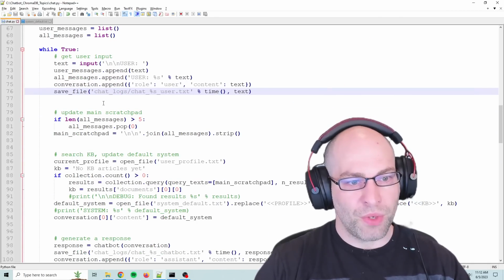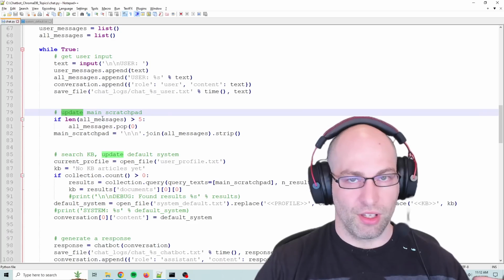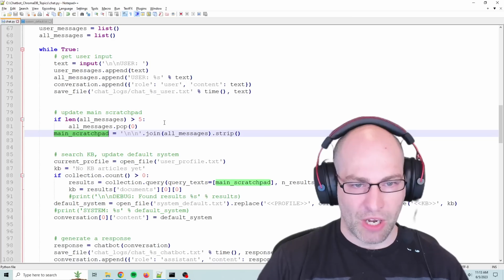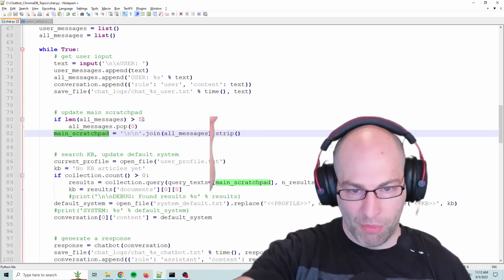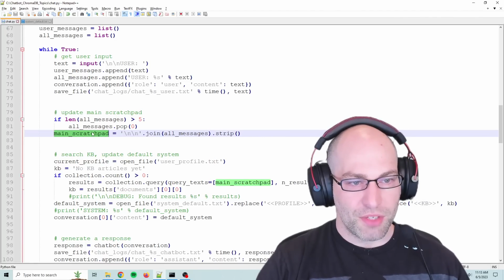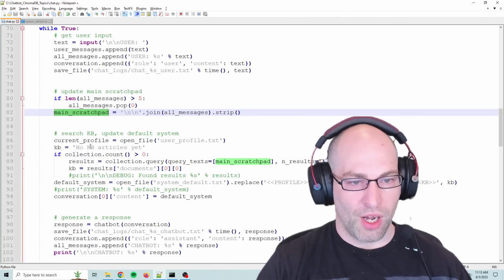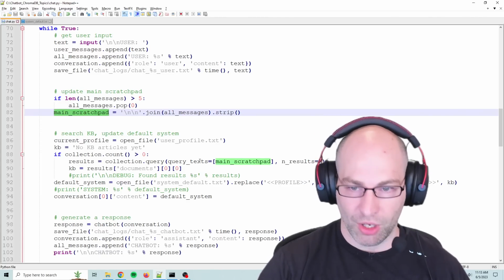So then what we do is we take the main scratch pad, which is just the last 5 messages, both for the user and for the chatbot. And this is what we use as the context, like working memory. We use this main scratch pad, the last 5 messages, to search for the top most relevant KB article.